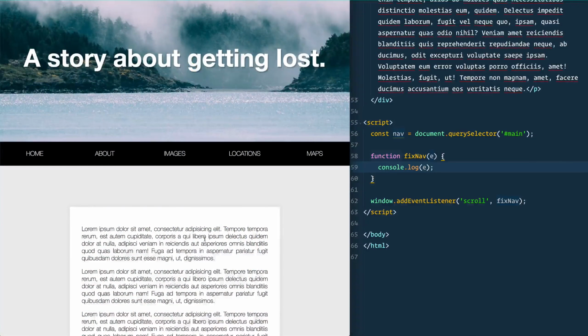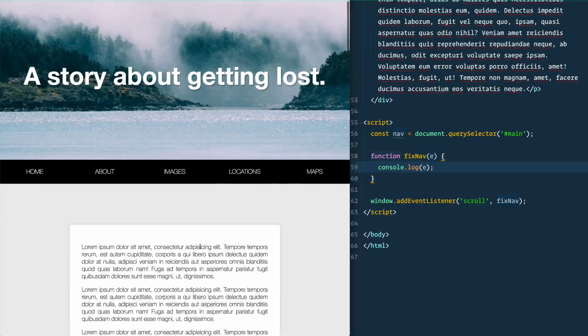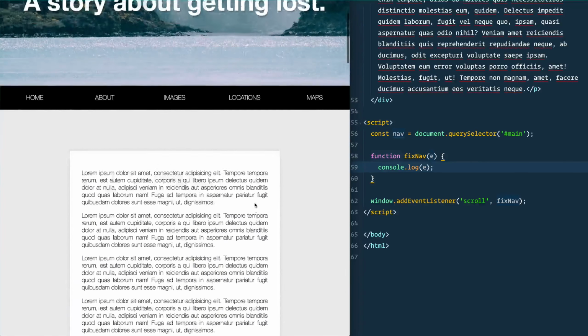Today we're going to do something that is probably one of the very first things that I learned in jQuery when I was first starting to learn JavaScript. And it was, how do I actually fix a nav when you've scrolled to it?